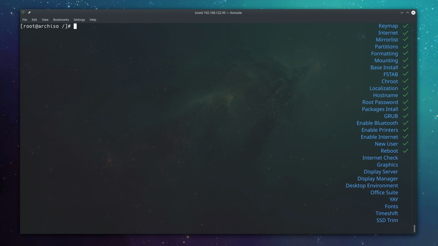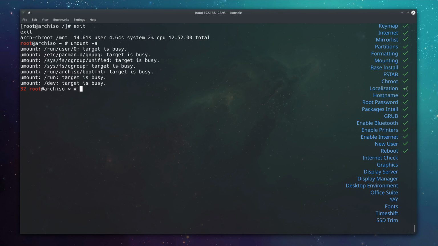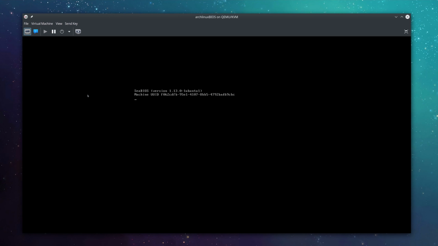There you go. Now let's exit the installation and return to the installer. So let's type in exit. And now let's unmount all the partitions by typing in umount -a and hit enter. And let's reboot the machine by typing in reboot and hit enter. And I'll move to my virtual machine here.